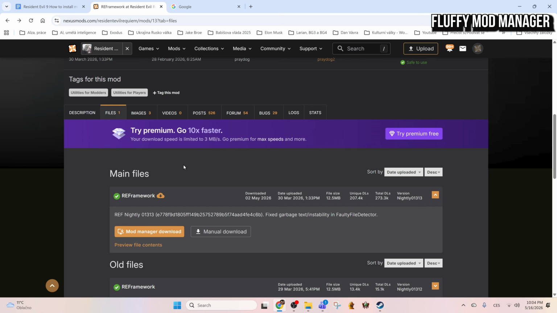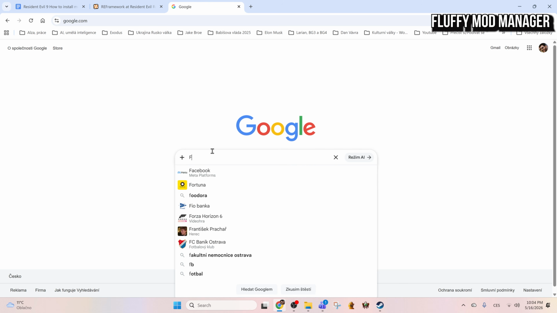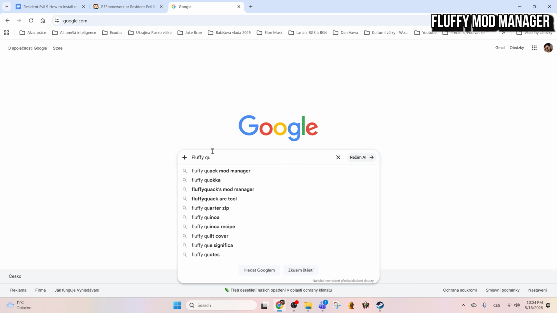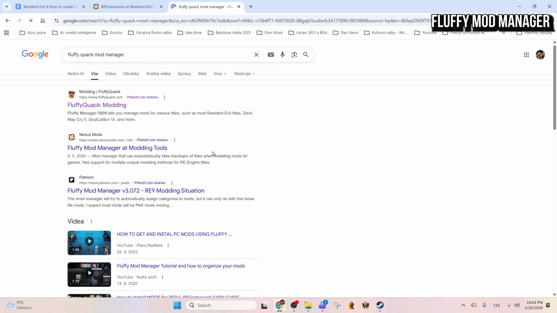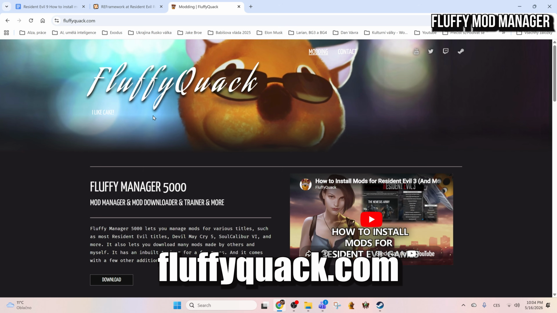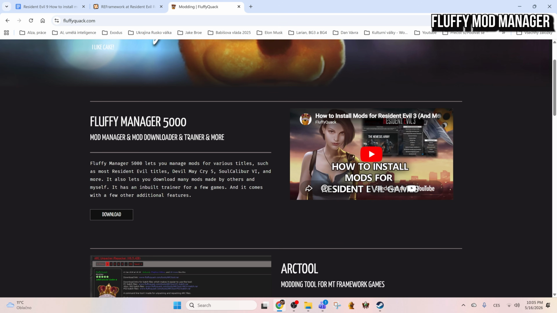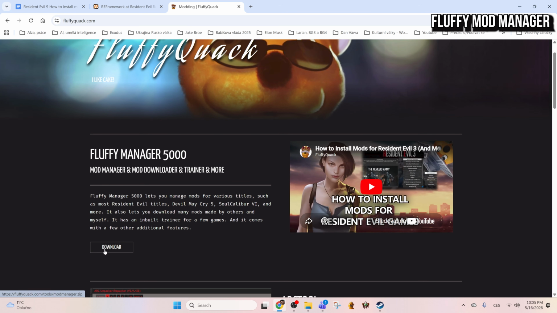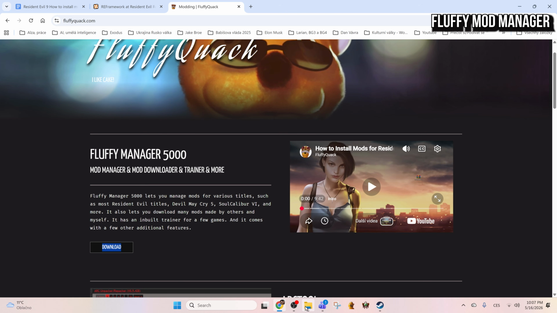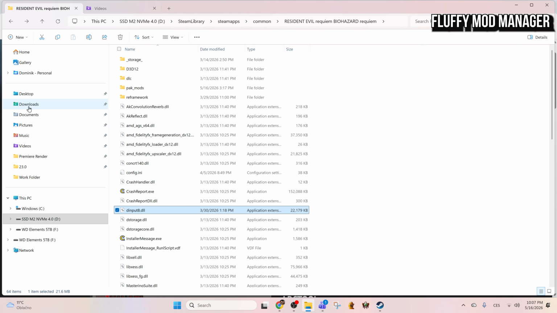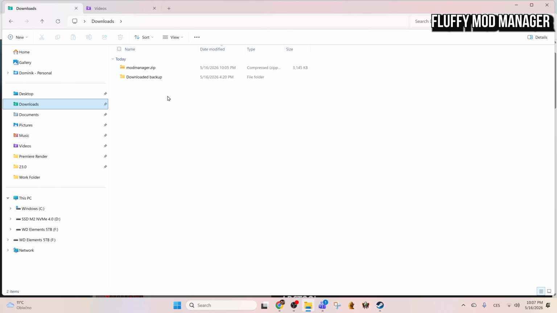Now from this point on you can manually install most of the mods, but we will use the good old Fluffy Quack mod manager. So search for Fluffy Quack mod manager. It is much easier to install and manage your mods with this useful tool. So click on download here. Okay, once it's downloaded, search for the downloaded file again in downloads. It's this mod manager zip file.